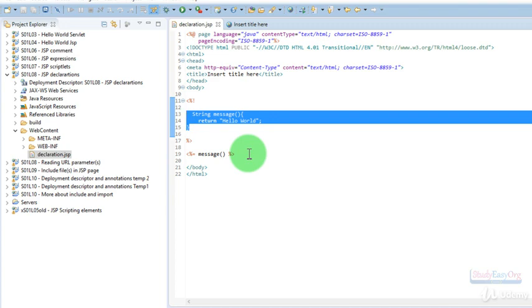I guess the explanation was easy to understand. Whenever we require to declare and define a method in a JSP page, the declaration scripting element is required. I suppose you guys have understood the concept.